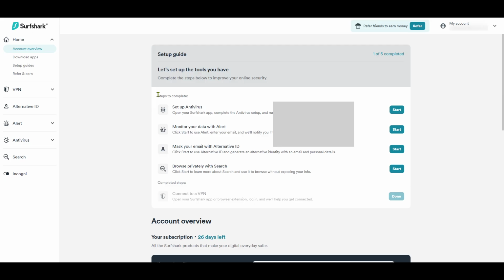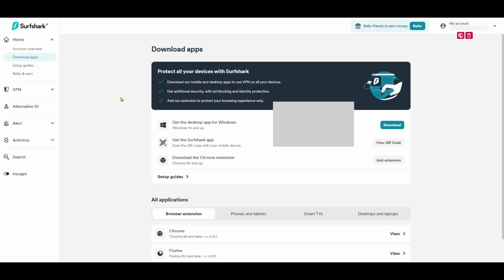From the home dashboard, locate and click on the Download Apps section. This is where you'll choose the right application for your specific device. Surfshark is compatible with a wide range of devices, so whether you're on a Windows PC, a Mac, or even a smartphone, you'll find what you need right here. After selecting your device, follow the instructions to download and install the application.